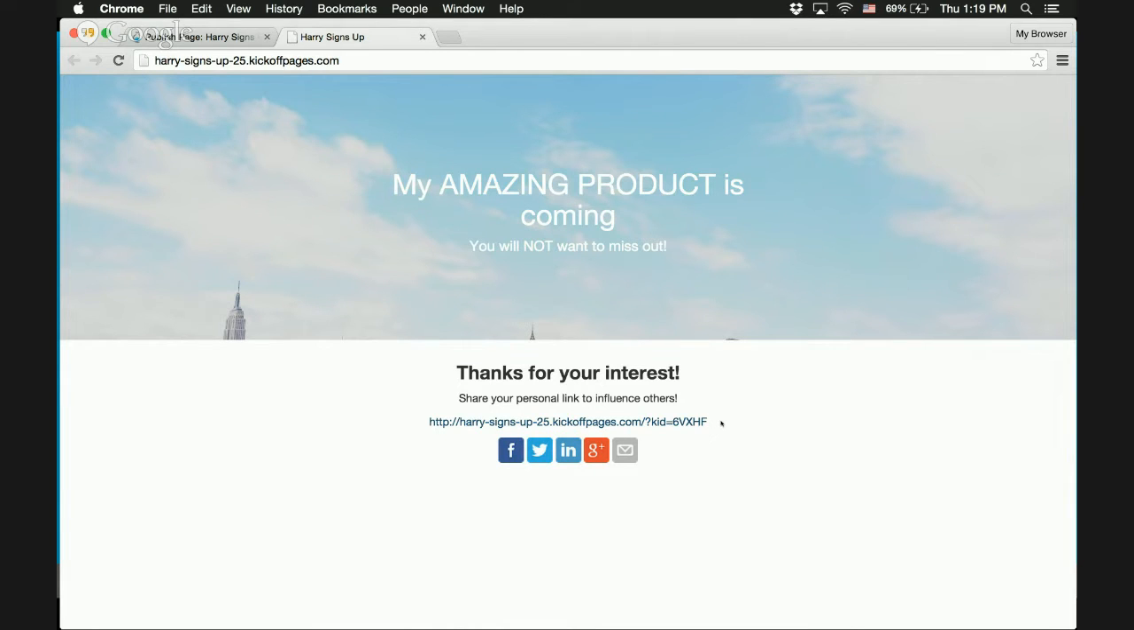So I clicked sign up, and I already see this unique social referral ID. This is automatically generated whenever someone signs up on your landing pages. Someone signs up and they get their own unique social referral ID that they can share with their friends. And whenever they share with their friends, this is all automatically tracked within Kickoff Labs. There's nothing you need to do on your part. So I can go ahead and share this with my friends.